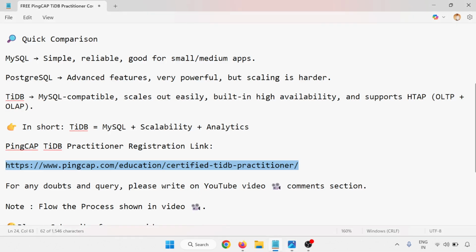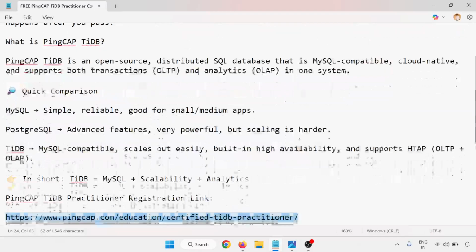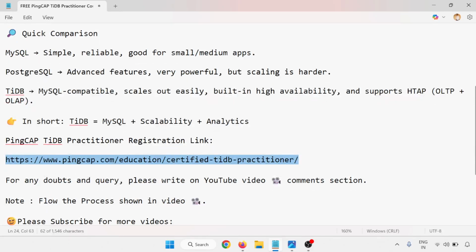And as I told you, what is TiDB? TiDB is an open source distributed SQL database that is MySQL compatible, cloud native, and supports both transaction (OLTP) and analytics (OLAP) processing. Okay. So the MySQL comparison is there. So finally we can say that TiDB is MySQL plus scalability plus analytics.